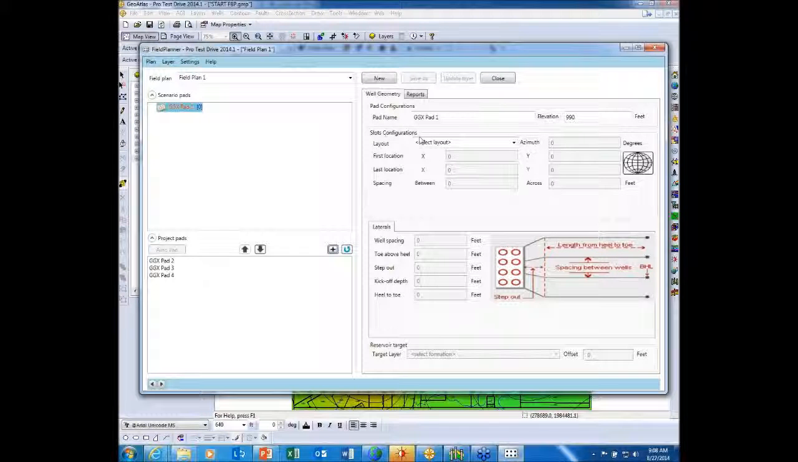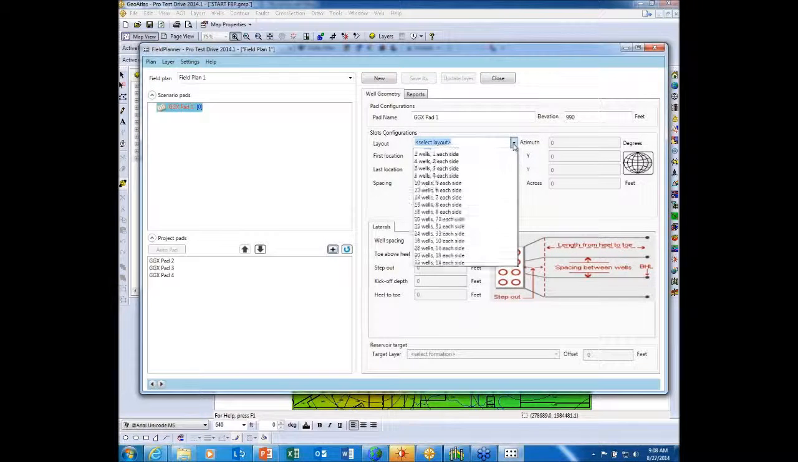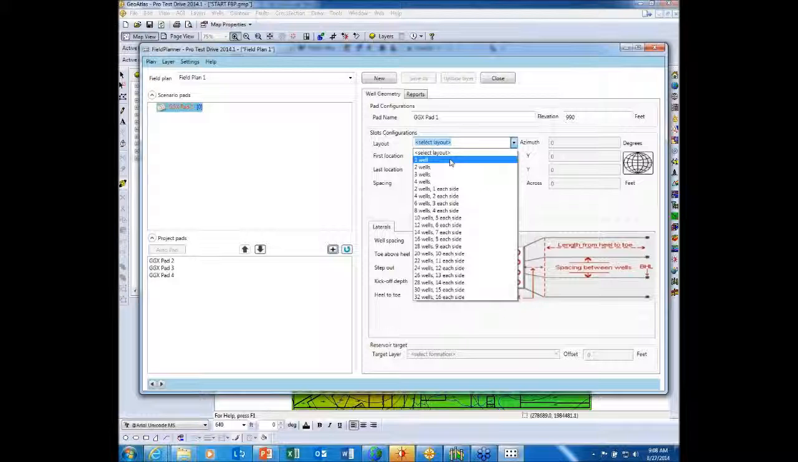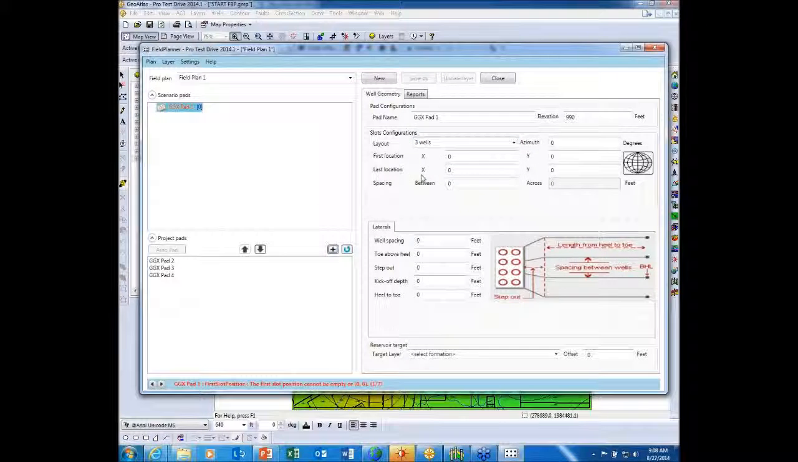We next look at the slot configurations. We have a number of scenarios we can build from 1 pad, 1 slot per pad, up to 32 wells, 16 wells on a side. For our purposes, I'm going to do the 3-well pad design.